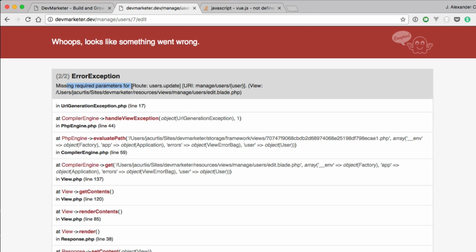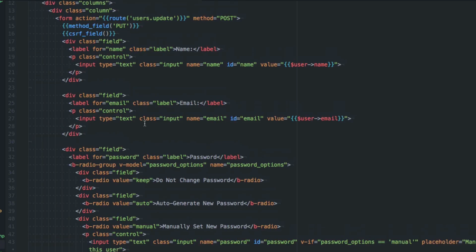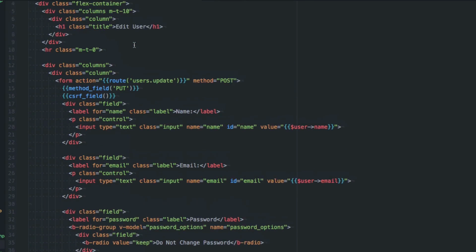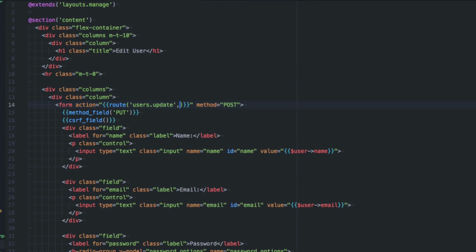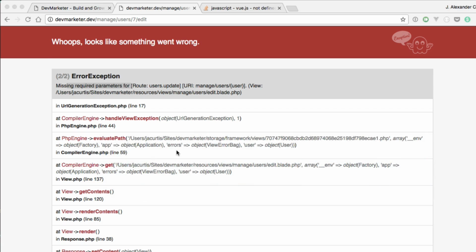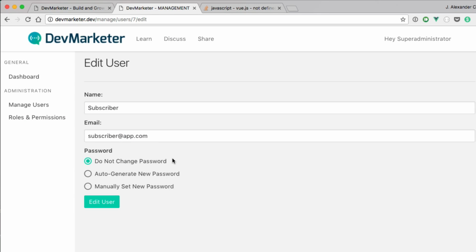Missing required parameters, user. I think what it's saying is up here where we have users.update, we need to pass in the user ID as well, so it knows where to send it to. Let's try it again. Yep, that seems to have worked. Okay, so here we go. So the name is subscriber for this subscriber.